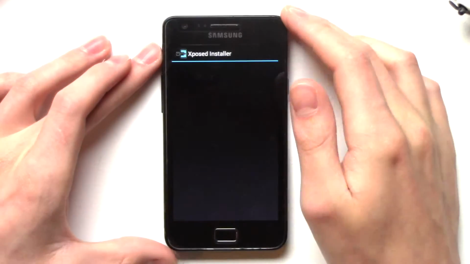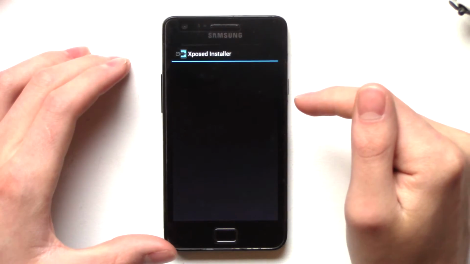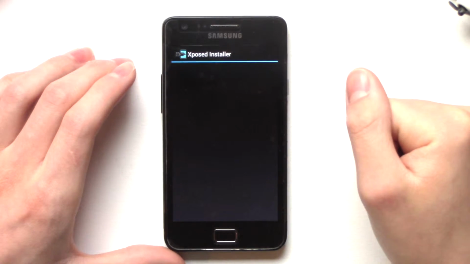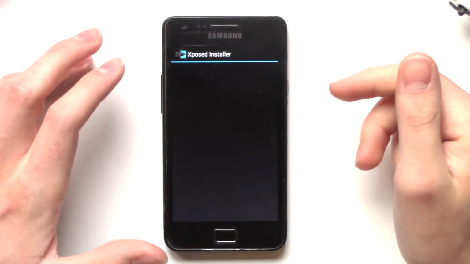However, once you've installed XPOSED installer, go onto it and press open. This will not work immediately. You have to allow root permissions for it and then just install the framework before it will actually work.